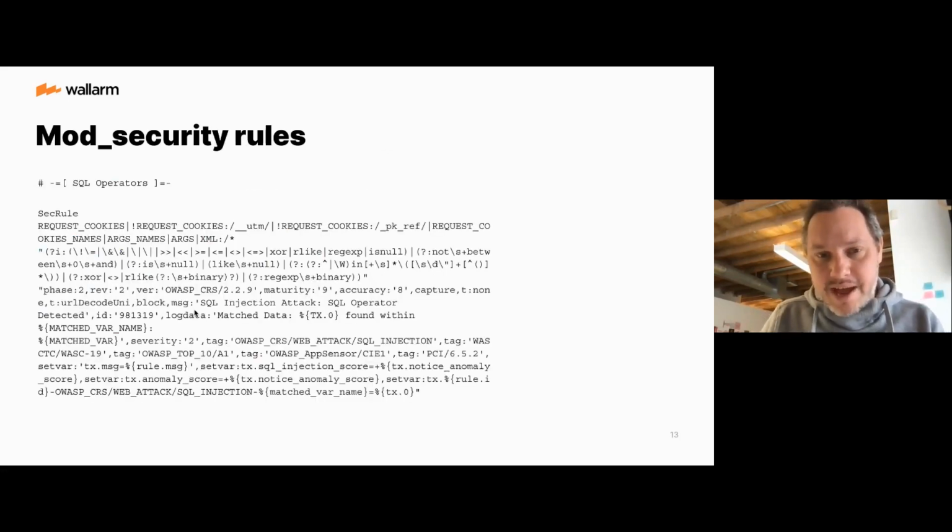A lot of times these rules get really, really messy. This is just an example of a rule to identify SQL injection.